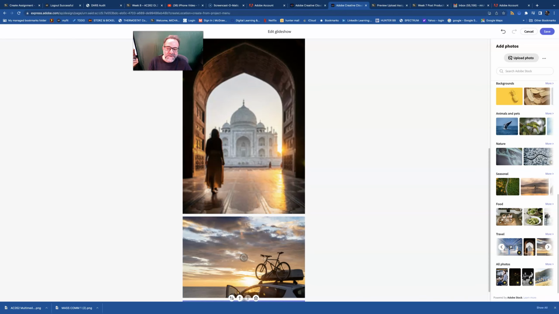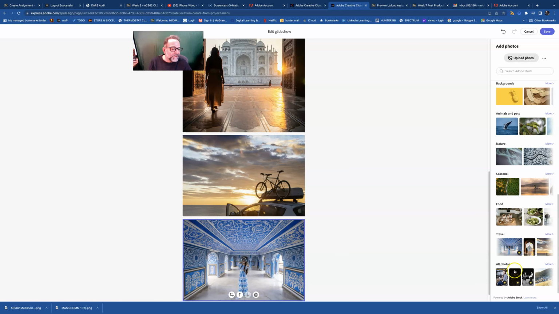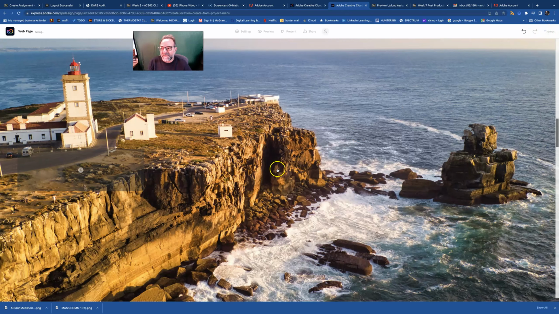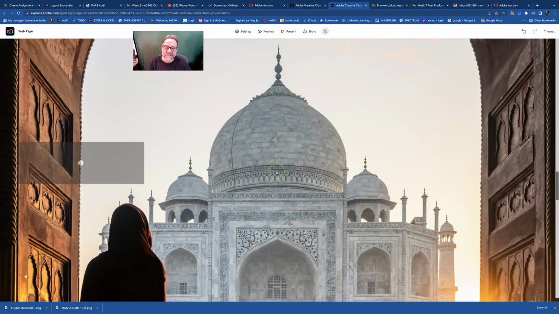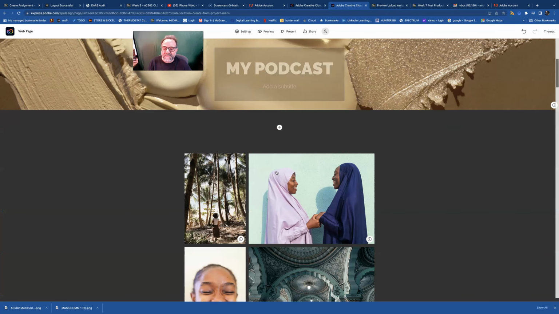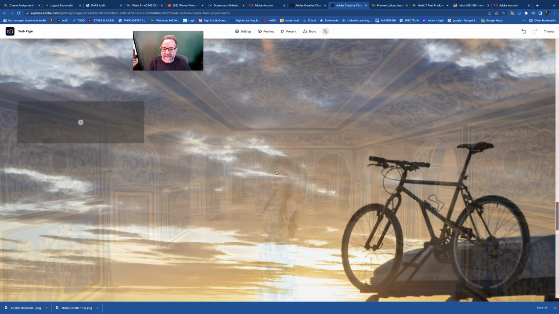So the glide show, you notice they all come in one after another. And then when you say save, you're going to get this thing called parallax scrolling, where as you scroll through, the photos kind of zoom in and out at you.